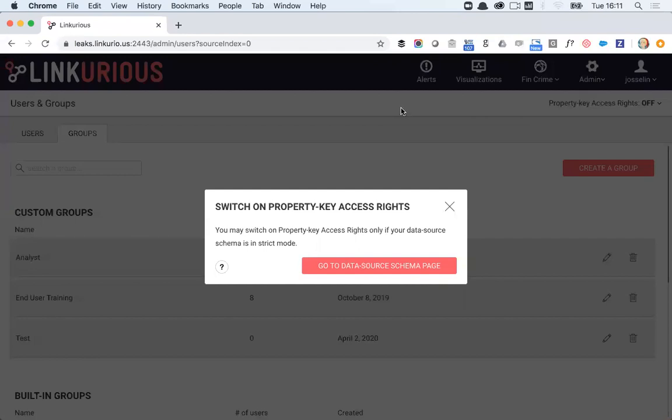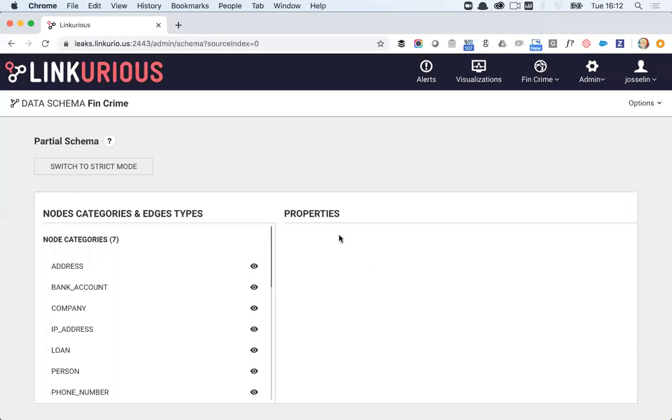And here I have a warning telling me that I should have a strict mode schema here. So I'm going to go to the schema page. Here we are. And for those who are not familiar, the schema was released in the previous version in 2.8. So I would advise that you go back to the 2.8 webinar to learn more about the schema. I'm not going to cover that as part of today's webinar.